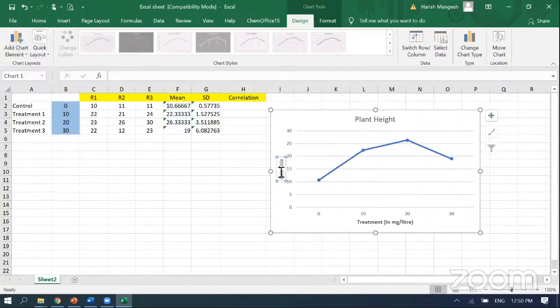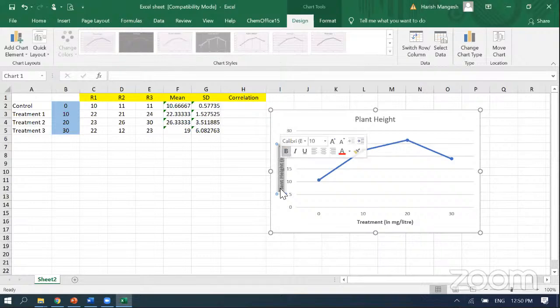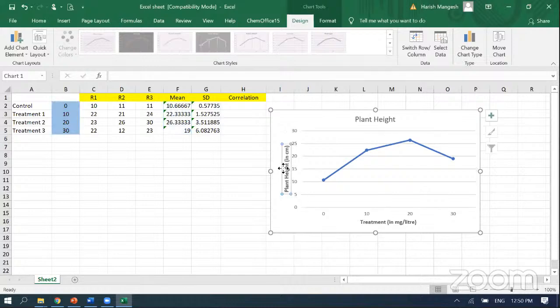vertical title. So this is the vertical title. So this is your plant height and in centimeter. So you can select. I can make it bold and I can place this plant height a little away. So in this way, I can make a graph.